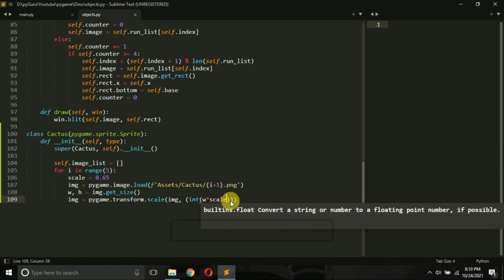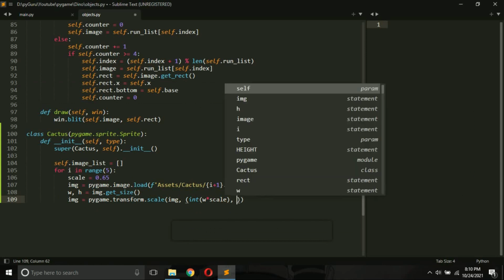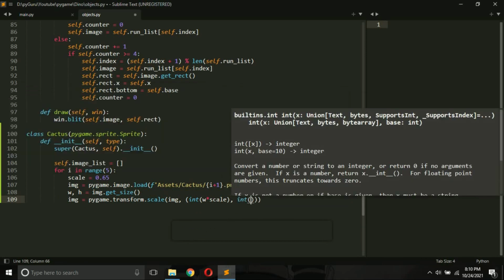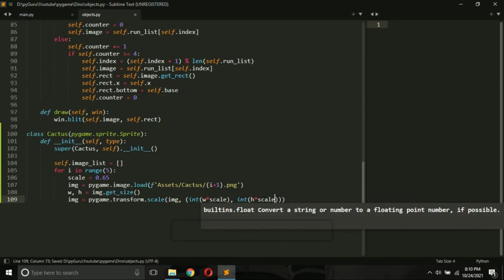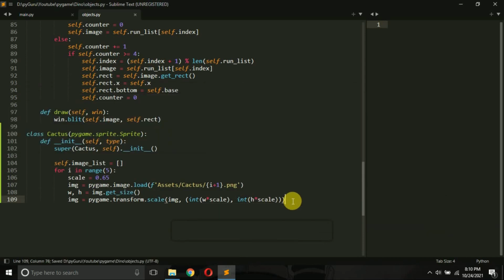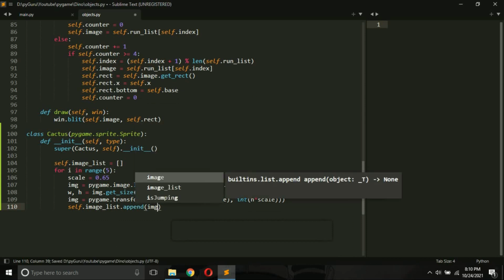Again, we are just converting it to integer, otherwise we will get an error. That's all. We will do the same for height, so into scale. That's all. So we are good to go now. Finally we are just going to append it to our image list. So self.image_list.append, and here we are just going to pass the img.